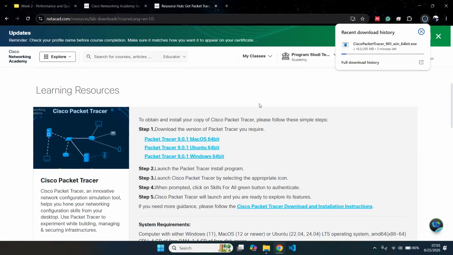Okay, let's wait. Yeah, 295 megabytes. It's not quite big for a simulation application. So let's wait until the download finishes, and we can start the installation. Okay, here we are. We have already finished downloading the Cisco Packet Tracer now.